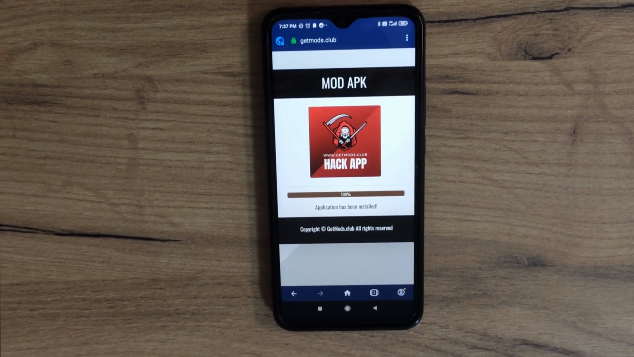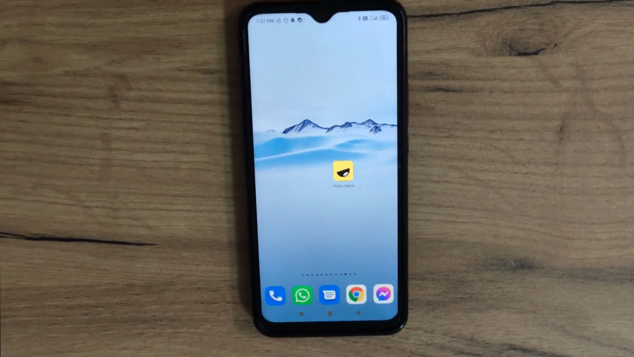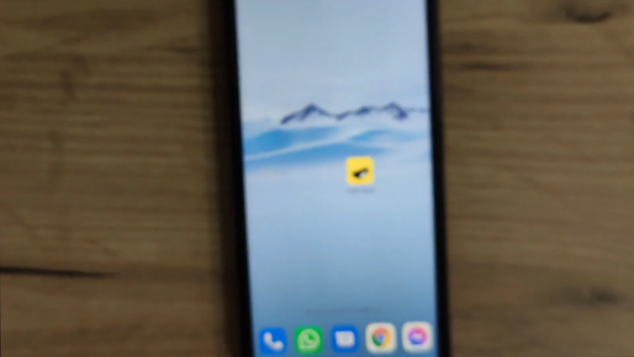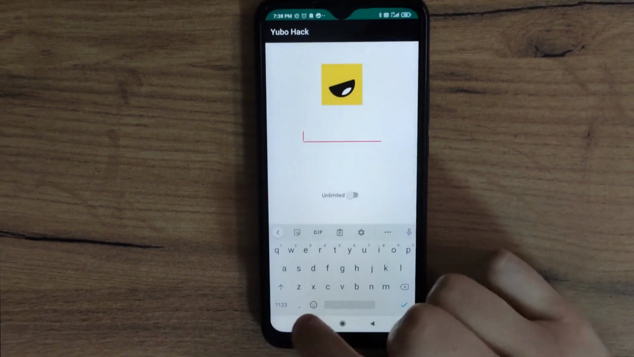Close the app entirely, shut it down, and then just open it again, and then you're gonna get all the free YUBucks on your YUBO account. So here it is, let's just wait together and see if I'm gonna get them or not. Okay, so you can see here I'm getting all the YUBucks injected in my account.